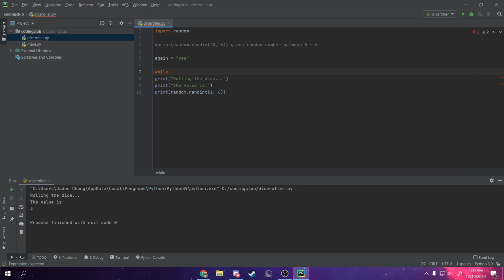Basically what the while does is when the statement right next to it is true, then it'll do the code inside of it. So while again equals yes, and then colon, and make sure that you tab all of that one tab space in from where the while is. While again equals yes, print this, and then print this.